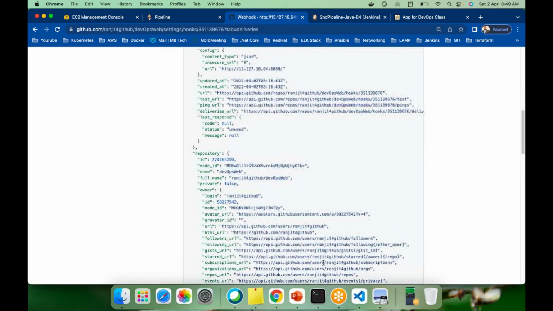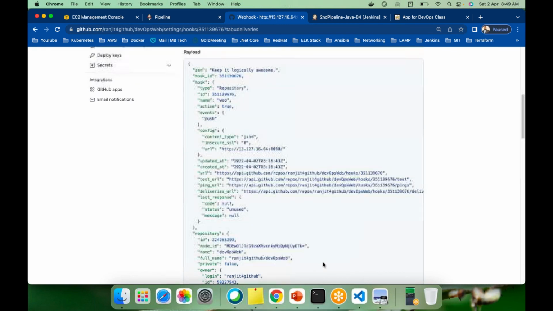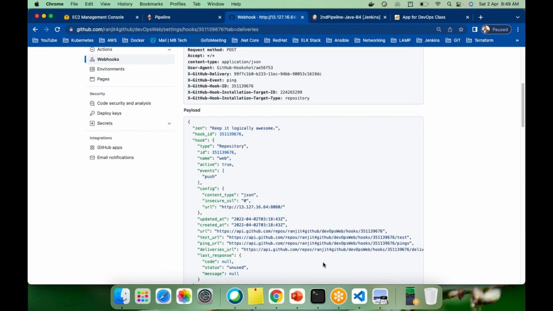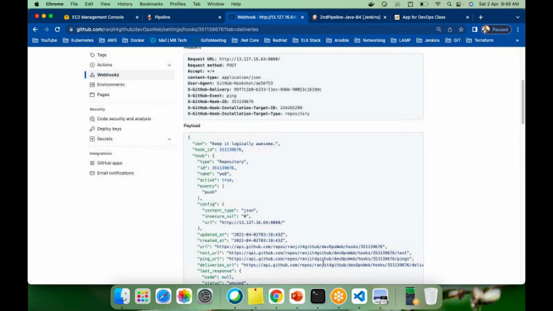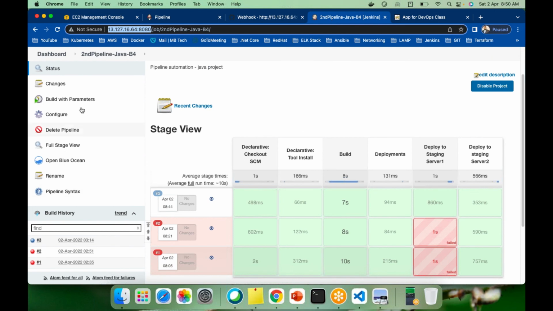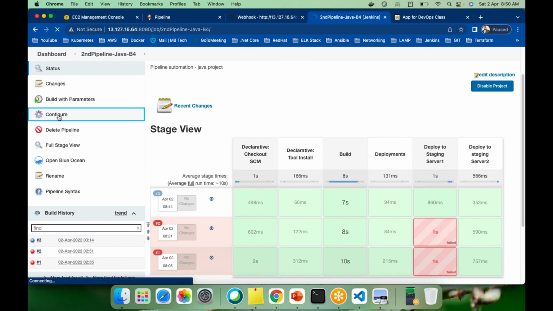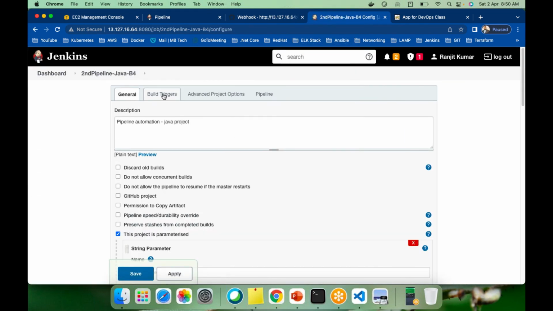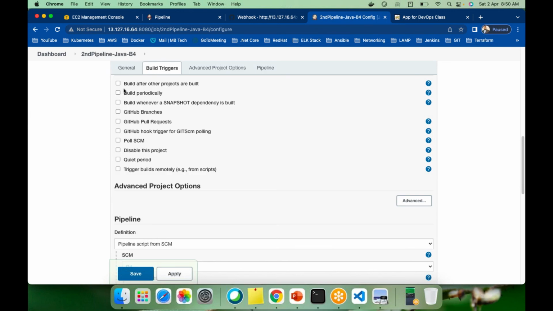Ranjit, actually, I'm not getting what the main purpose of webhooks is. Okay, so Asha, you were not there in the class, I think. Let me show you. If I go to this project, in the General section there are a few trigger options. Build triggers, right? If you go to the build triggers, there are a few options available. How do you want the build to be triggered?